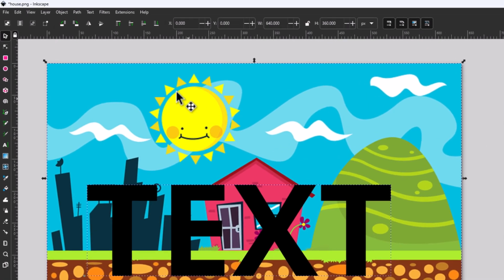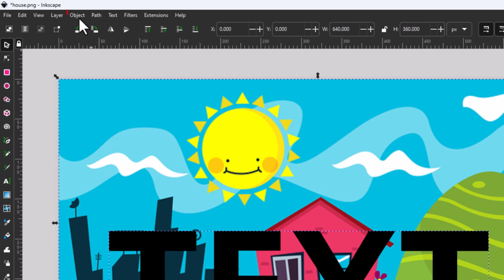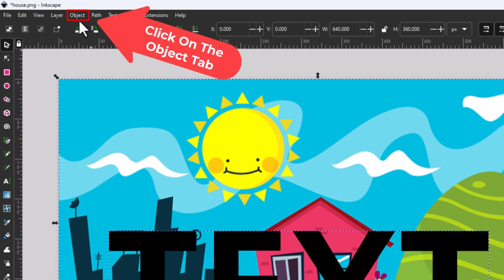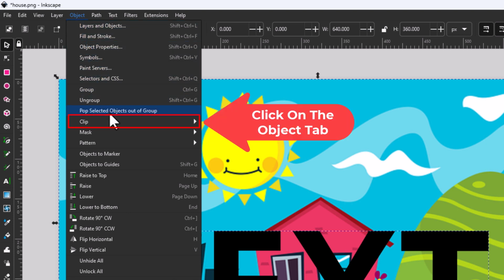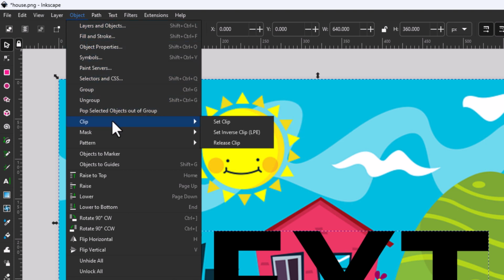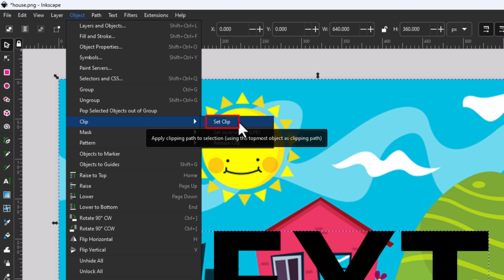Then I'm going to go up to the tabs up top here, and I'm going to click on the Object tab. I'm going to click on Object. Then I'm going to go down to where it says Clip. I'm going to place my cursor over Clip. Then I'm going to slide straight off to the right side, and I'm going to click on Set Clip.